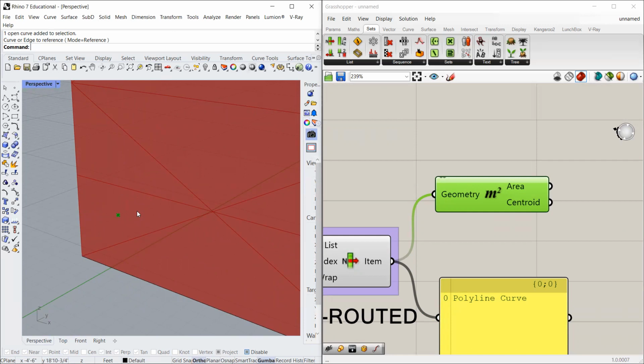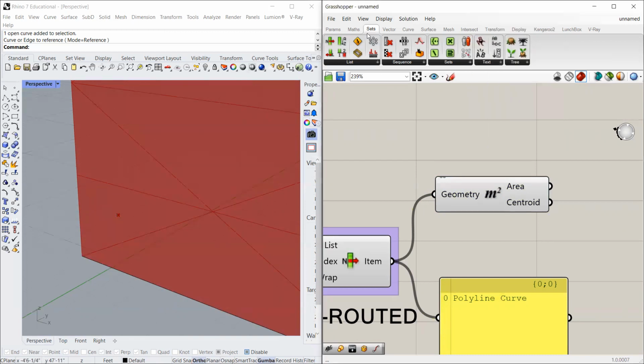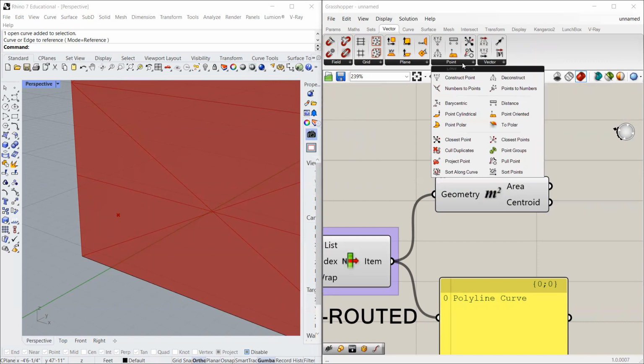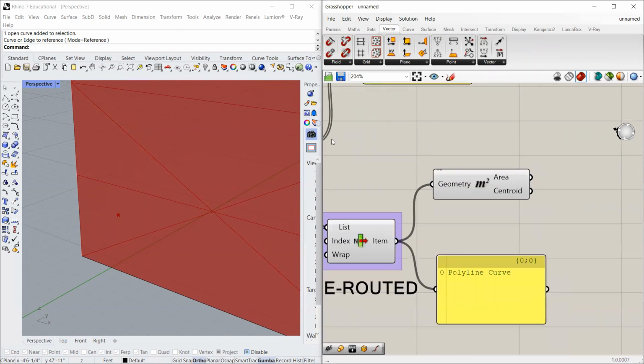Can you offset it? Offset, I don't know if offset will work with a point actually. Let me see. Offset curve, surface, plane. Let me look at points. I don't believe points offset. Maybe there's a way to do it, but there's another way to do it that I was thinking of.